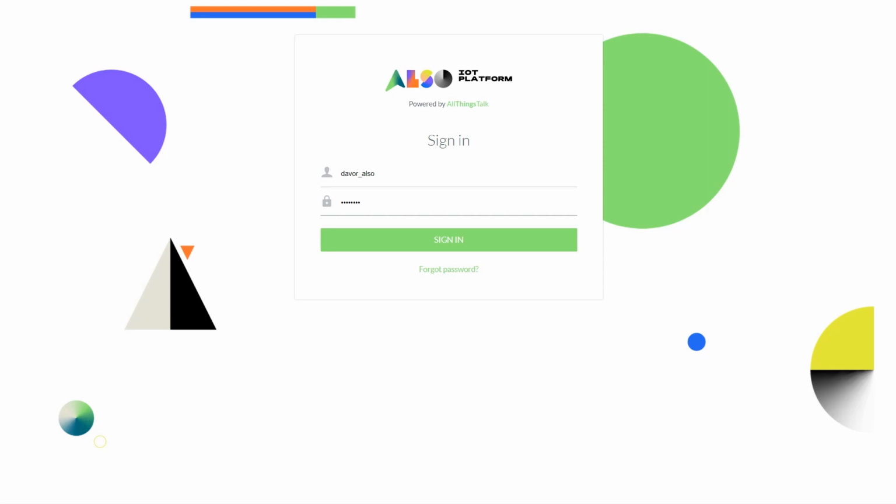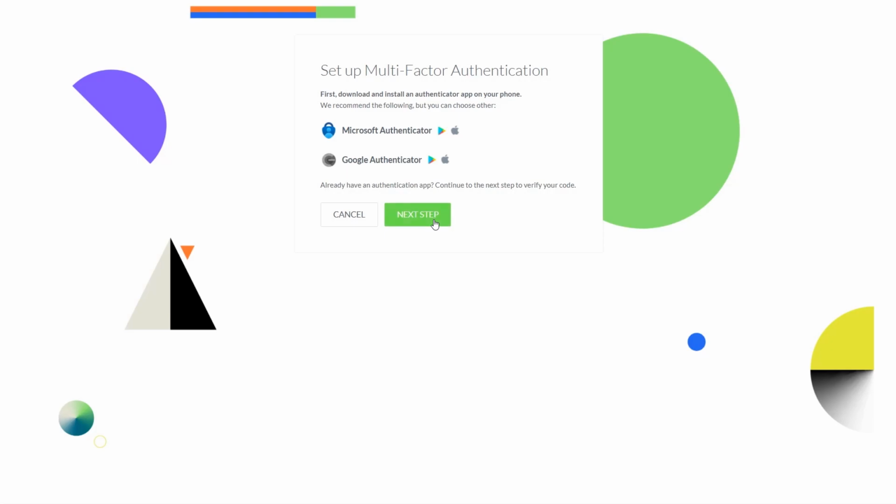Hello there. In this short video, I'll show you how to use the Microsoft Authenticator application to easily complete the MFA process and enter your IoT platform. Go to the IoT platform login site, enter your credentials and click Sign In.